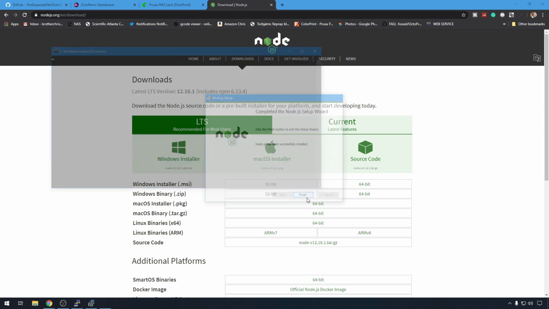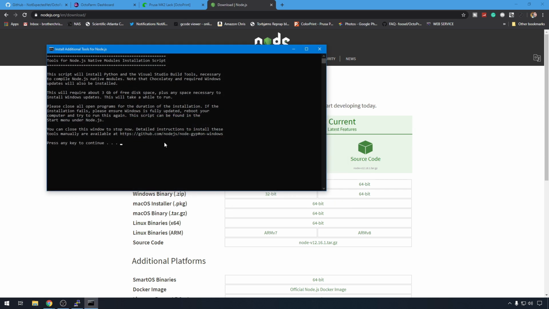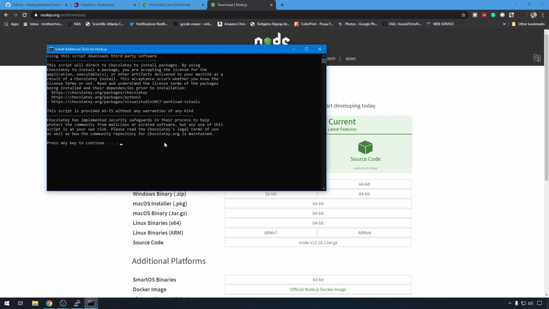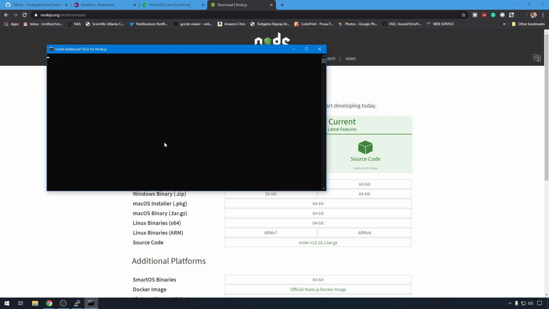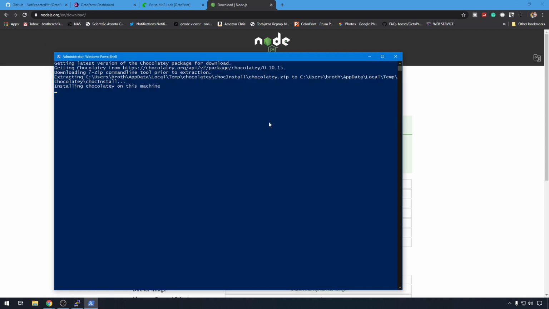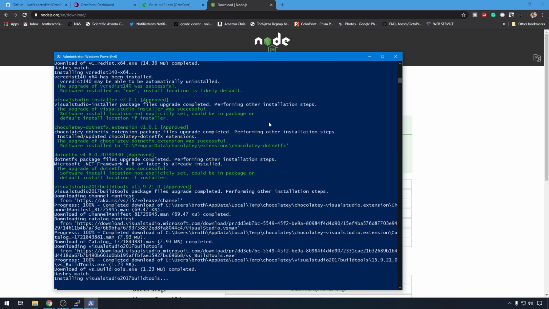Node.js install is finished. It's going to pop up this window. We can just go ahead and hit any key to continue and just bang through all these screens. The PowerShell window will come up. It's going to install a couple of things. It's going through all these install steps because we ticked that box during the installation. You probably don't need all these extra tools, but I'd rather have them installed now in case I need them later, so I don't have to go back and install one at a time.